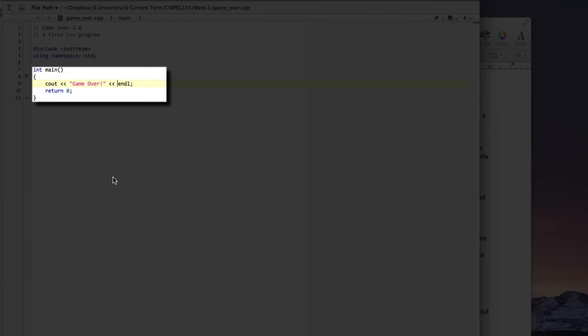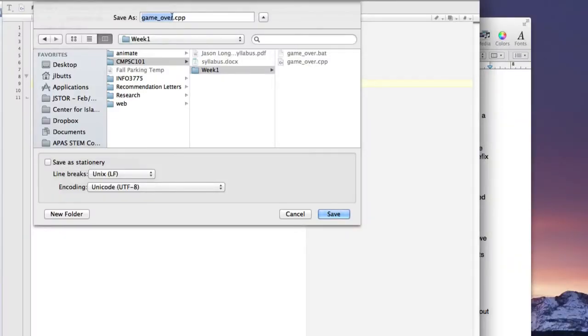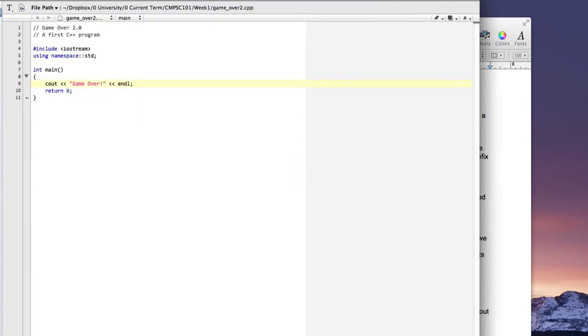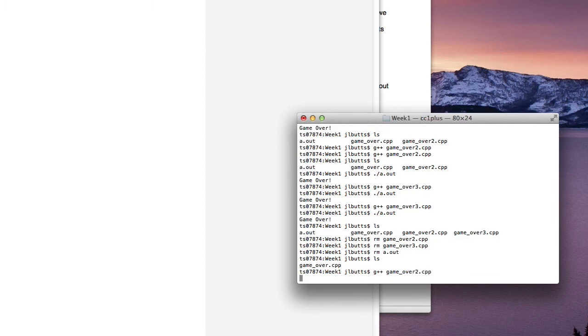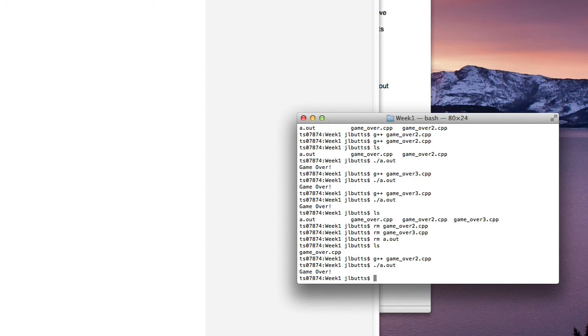And we'll go ahead and save this. And we'll save this as gameover2.cpp. I'll go back into my terminal window, and I'm going to compile gameover2.cpp. And I run my a.out object. Looks exactly the same, doesn't look any different, but we've saved ourselves a bit of typing.